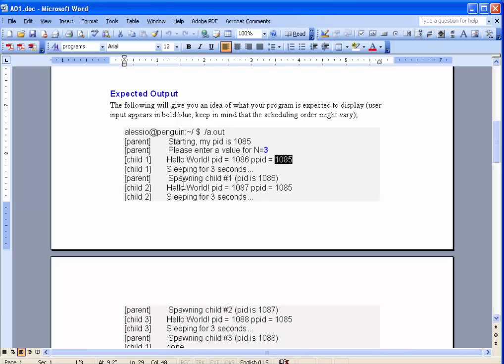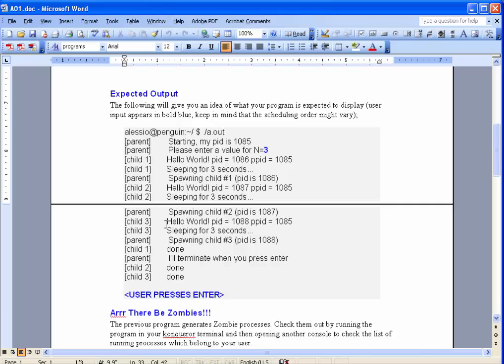Child number 2 is going to do the same job. Hello world, this is me, and this is where I come from. Verify this is the parent PID. Sleeping for 3 seconds. Child number 3 is going to be here. New PID. The PID of the parent is the PPID. Everything works fine.